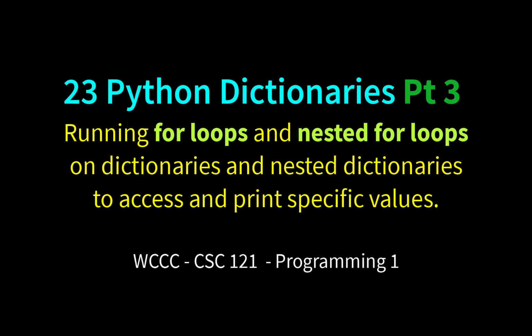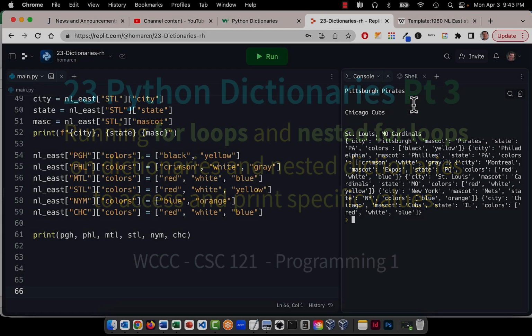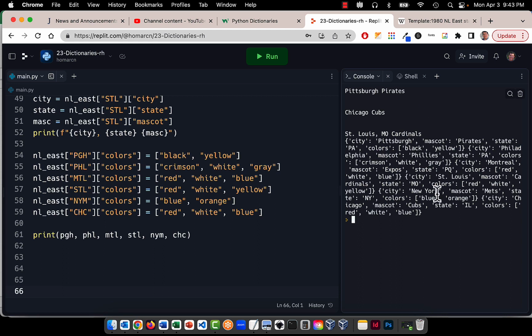Welcome back, CSC 121 W1, to the exciting Part 3 conclusion to 23 dictionaries, where we're just going to cycle through our nested dictionaries a little bit and print them out a little bit nicer than what we did at our last part.